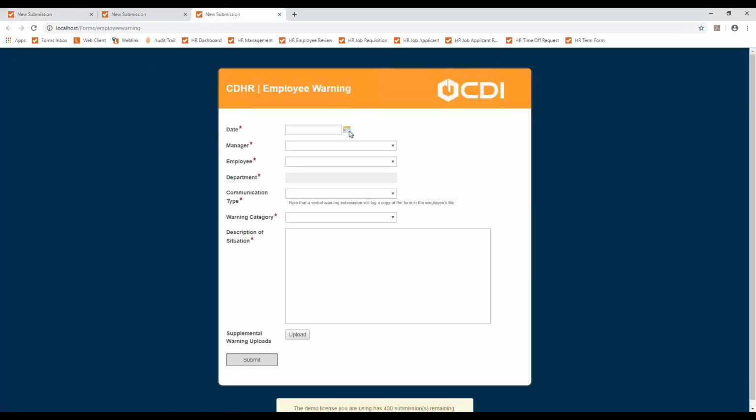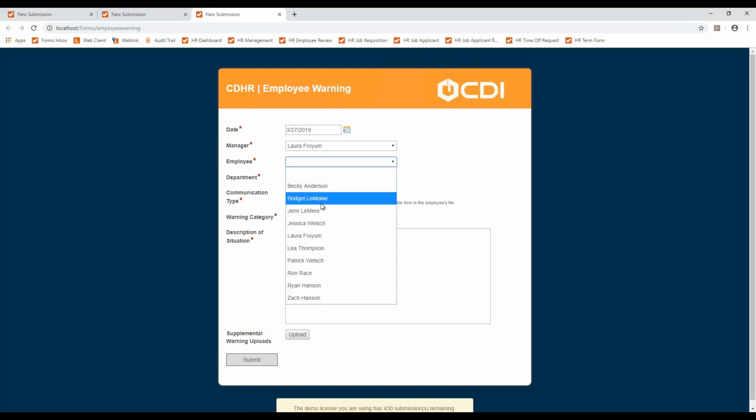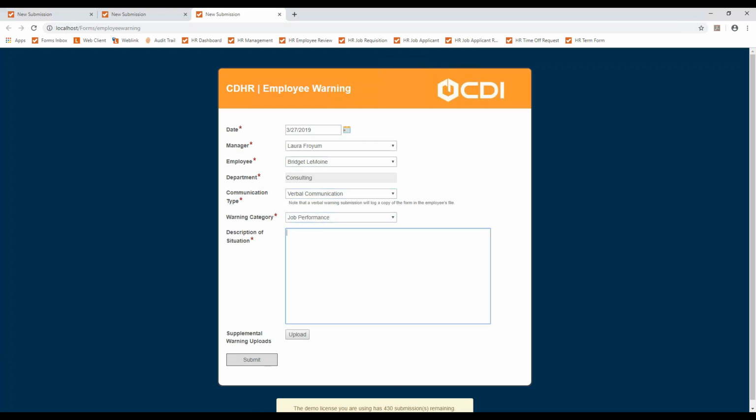But if we submit a review or a warning, it will show up on our review form, so we could bring it up again if we needed to. Verbal warning, job performance. She has not been coming in on time. And we could upload any supplemental documentation if needed and then submit it. That could go through an approval process if needed.